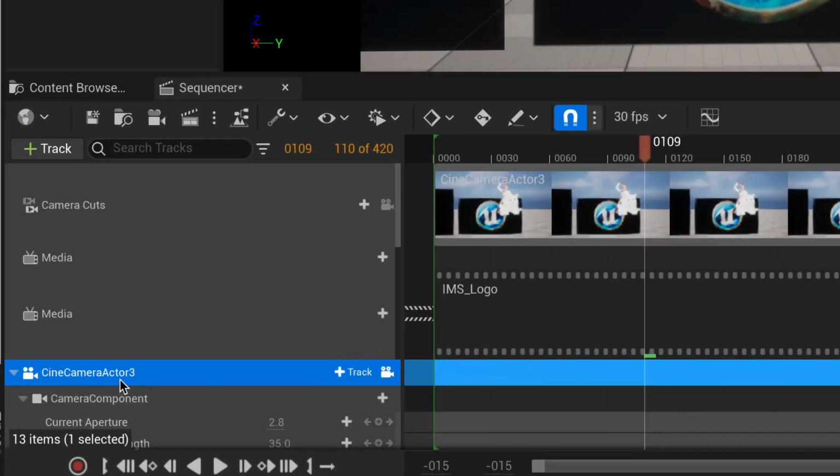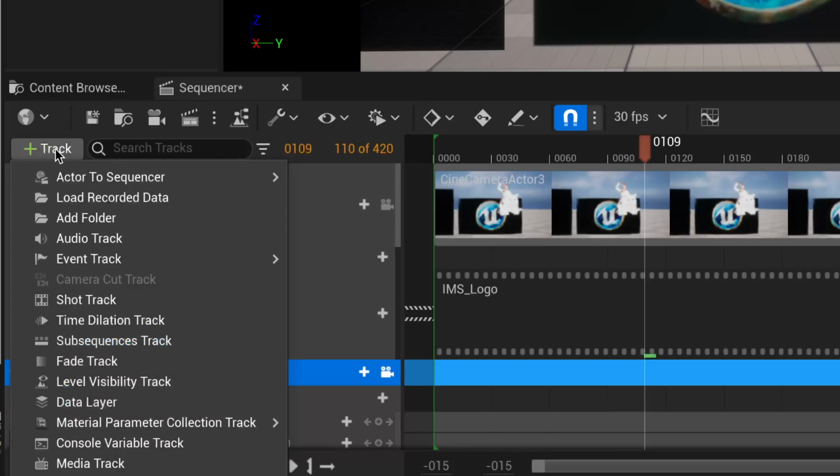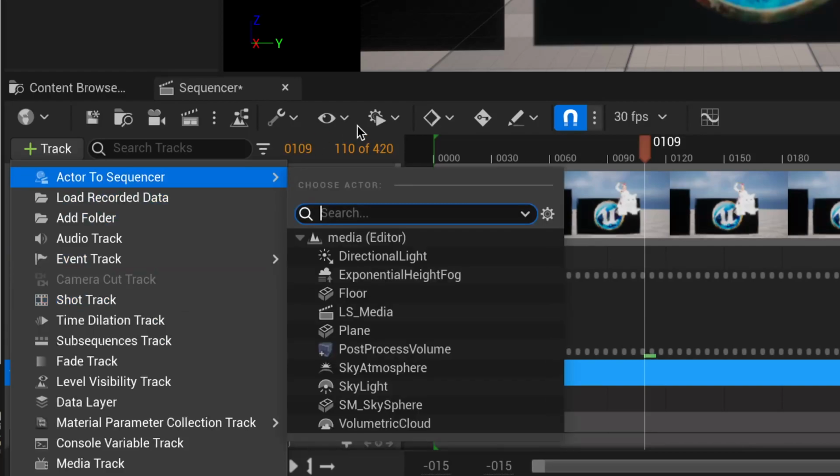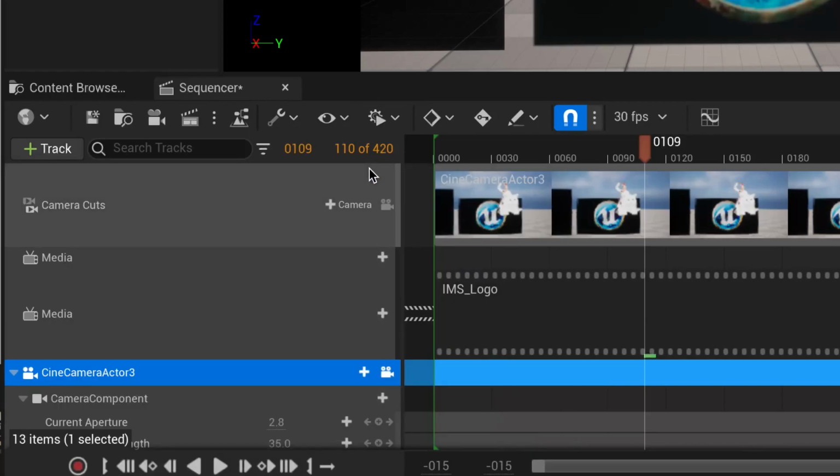When you drag it in, you will get a camera track, and you will also get a camera cuts track. The camera cuts track is incredibly important. If you ever don't have one, you can add it with the green track button. It says camera cut track right here. I already have one, so it won't let me add another one. 100% guaranteed you will mess this up a dozen times. Just add a camera cut track. It's not a big deal.